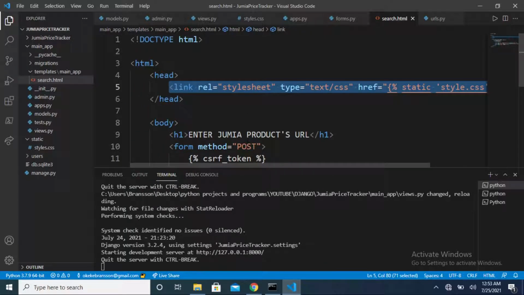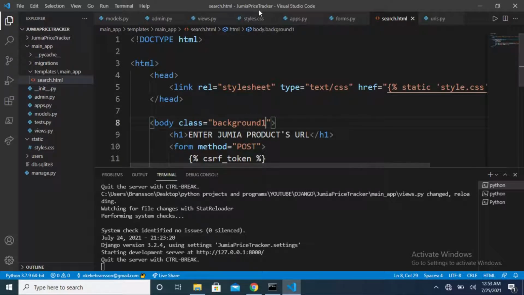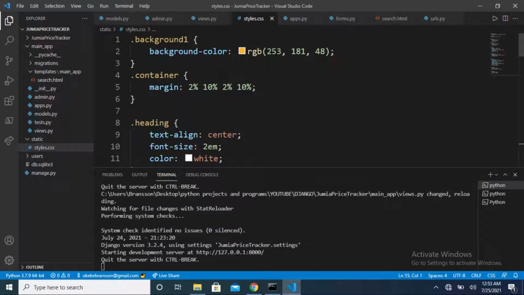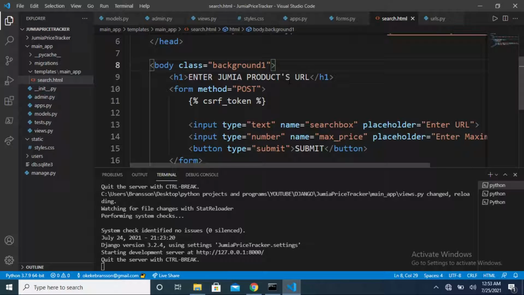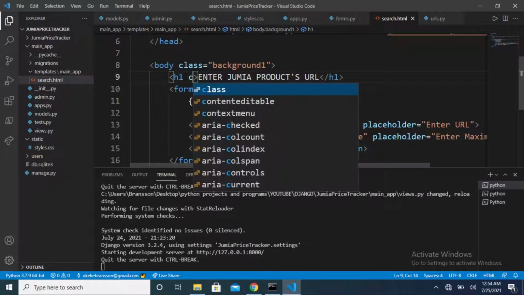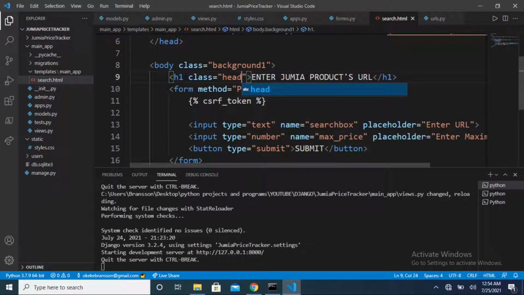And now what we're going to have to do is in the body, I'm basically just going to do class should be equal to background one. So class should be equal to background one, and background one just basically gives a color of orange. And now here in our h1 tag, I'm going to give it a class of heading. So class should be equal to heading. So that should just be what we're going to do there.